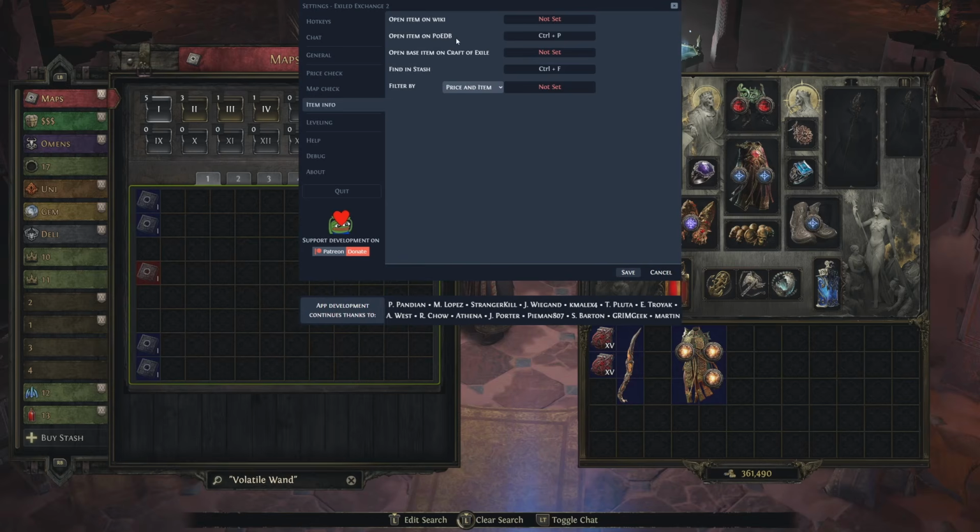Same thing for PoE2 database, Craft of Exile, and then finding in your stash tab. This can be super useful just to easily access things and saves you time instead of having to pull up the website yourself. So that's the item info hotkey.